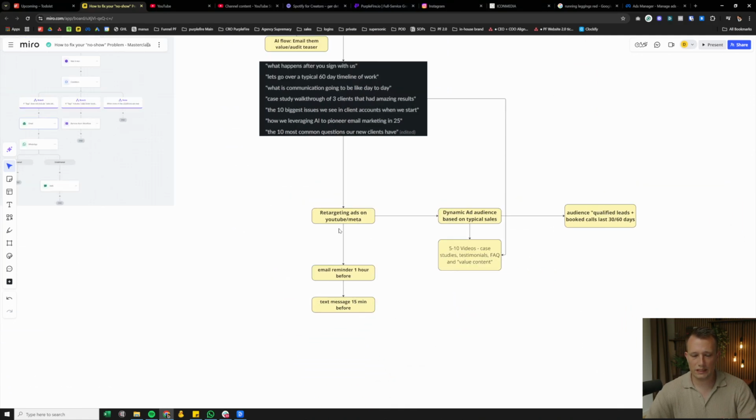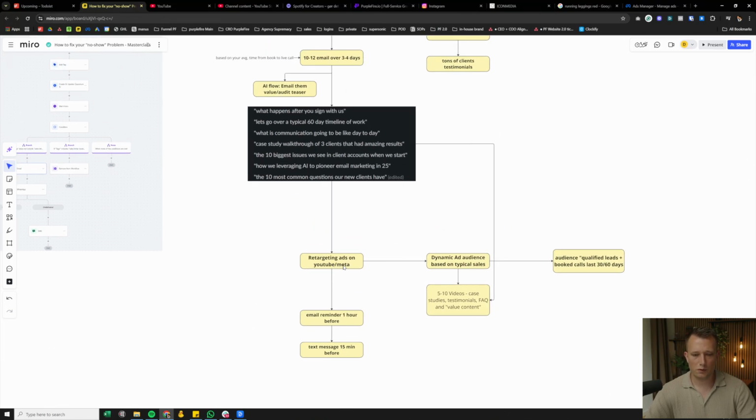The final thing I want to leave you with is that you can also retarget them on YouTube and Meta. If they book a call, they will be uploaded as a dynamic audience, and that dynamic audience could be everyone that booked a call in the last 30 days, 50 days, or 60 days. That means the audience changes all the time, and those people that just booked a call are uploaded to an audience which you then run a lot of video content for, longer pieces of content online, which could also be this kind of content. Just give them case studies, give them value, show them results, all that kind of stuff.